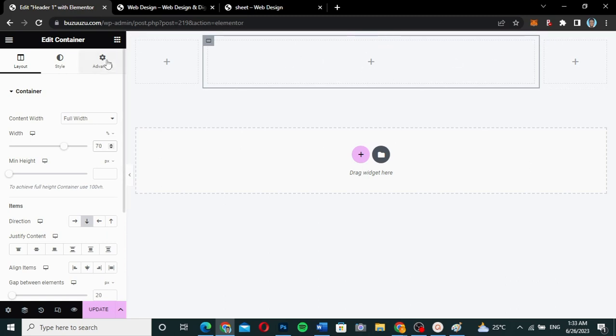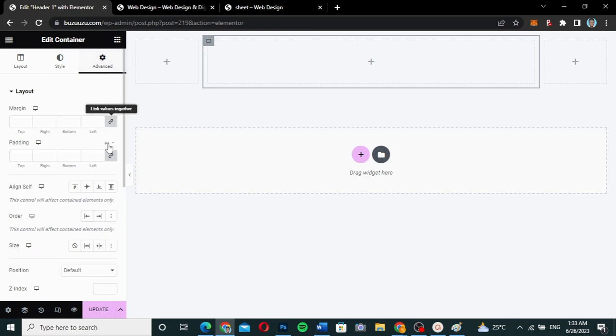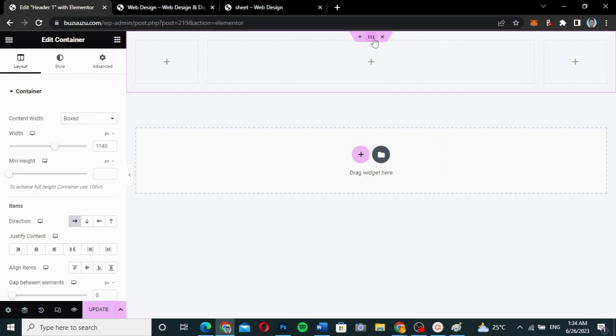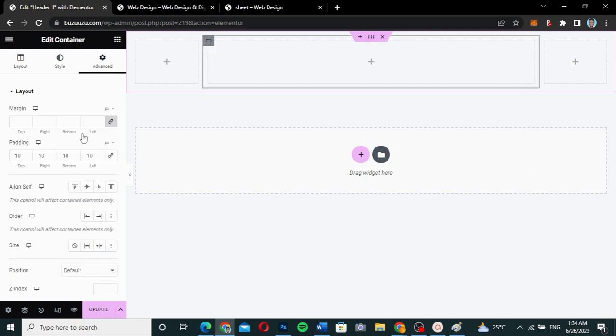Now I'll go to this side also, and then I'll unlink the padding over here. Now I'll give the top 10, I'll give the bottom also 10, I'll give this side also 10, and I'm gonna give this side also kind of like a 10. Okay, so let me see. Oh, click on this one, sorry, not this one. Okay, so let me just remove all and make it like a 0 or something.